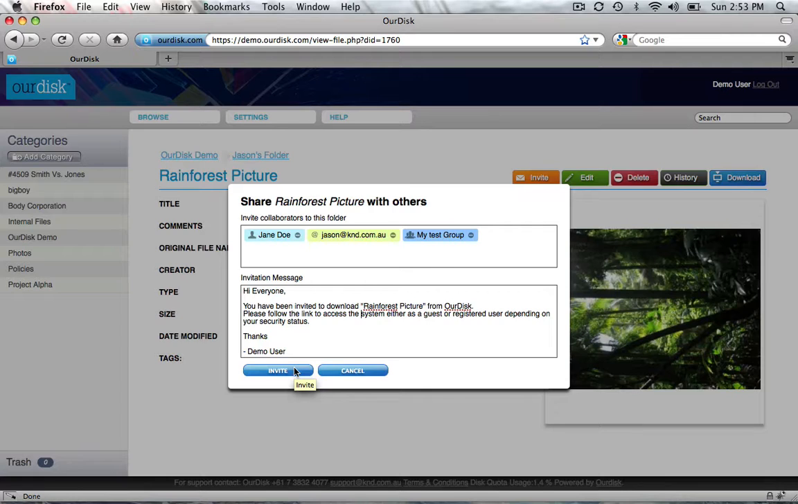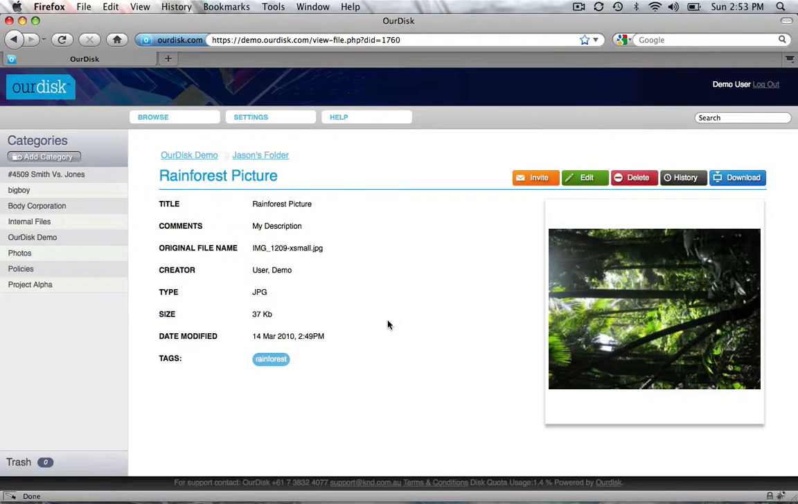People won't have to log in to retrieve. It's an encrypted link that takes them straight to this file for them to download it through the system. So it's a great feature, new to version 2, very, very powerful. So that's how that works. And that's working with individual files.